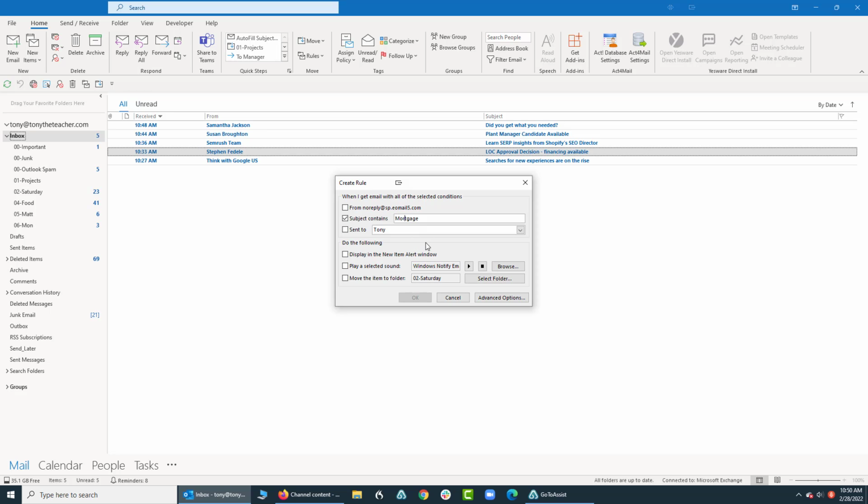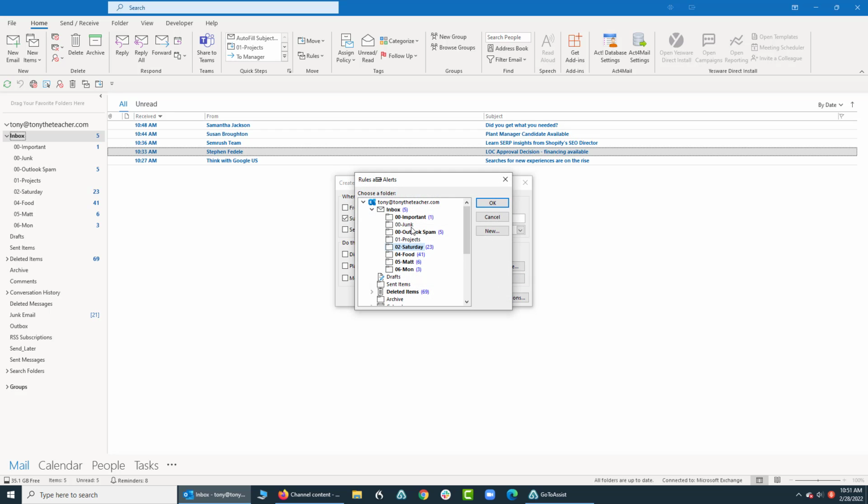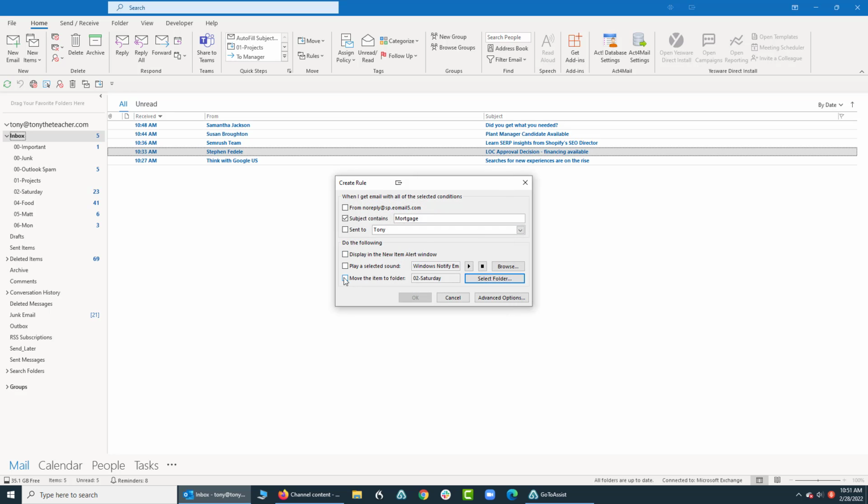If the subject line contains mortgage, whoops, I should probably spell that right, automatically send it to a particular folder. And down here, I can click on select folder. And in this case, if it says mortgage, I'm probably going to send it to my deleted items folder. But I can select a folder to have it go to by clicking on that and choosing the appropriate folder. Not going to do that. I can click here, automatically move it to a folder. I can come here and display a new alert, or I can play a specific sound if something comes in.